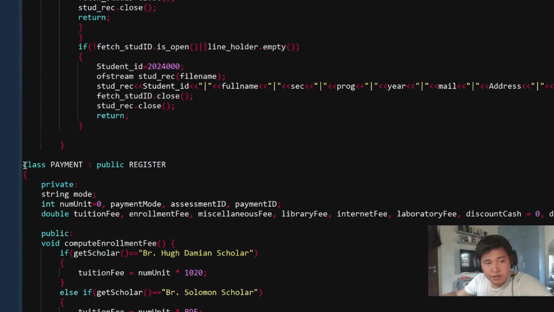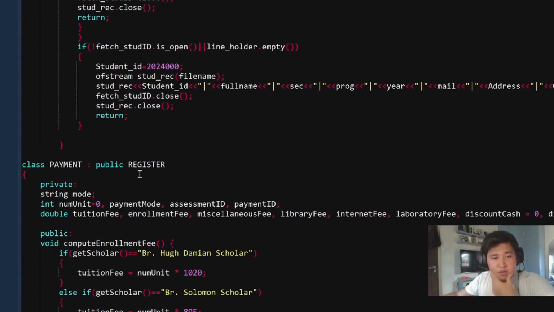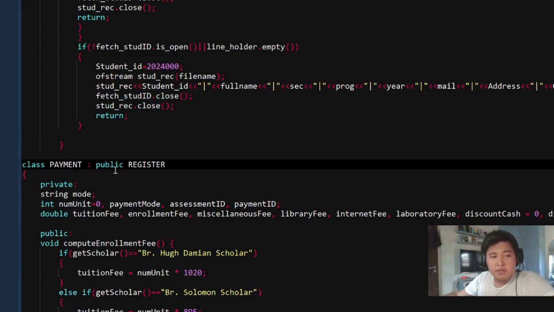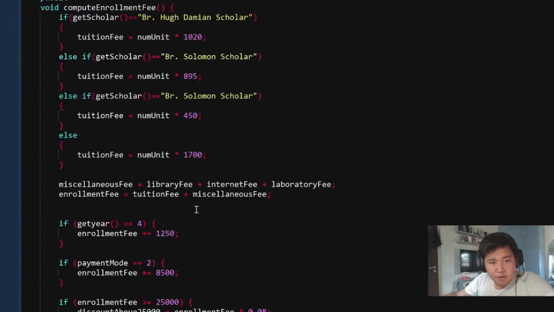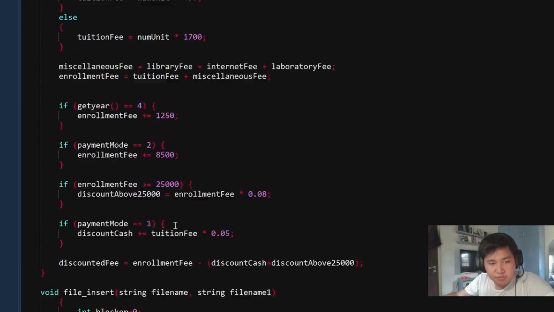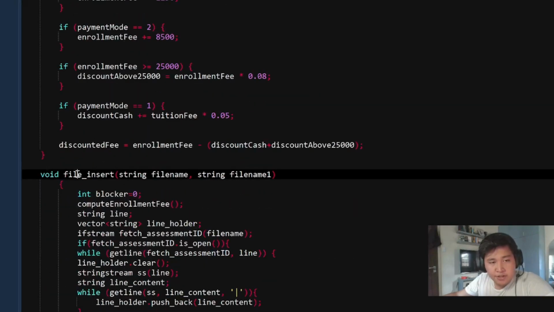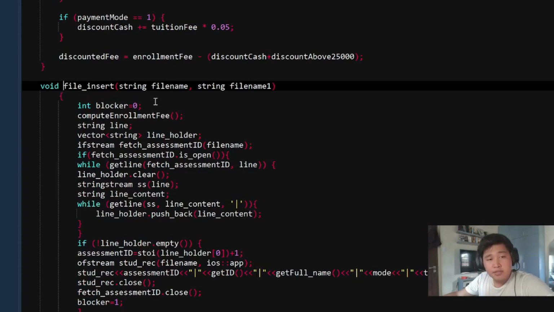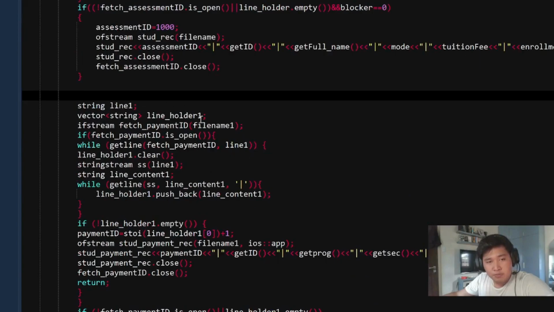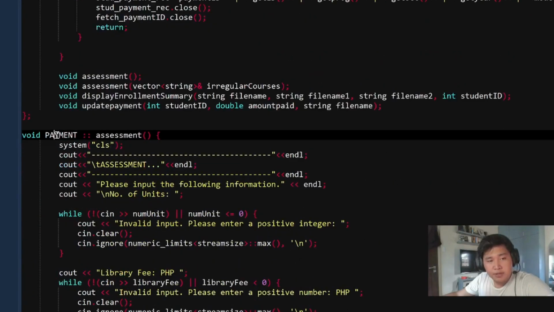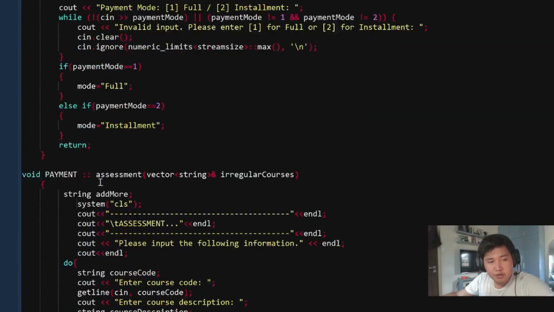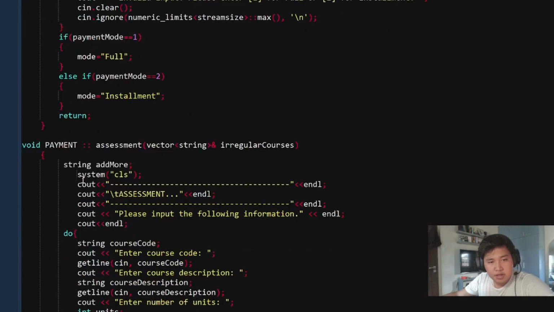And here we have in payments, and it really calls out register because this one applies the student's scholarship and the additional miscellaneous fees, computing all of that. Another file insert function is found here. Notice how it has the same name, but it has a different parameter. So mostly it is implementing an override, a type of polymorphism. Another in payment is found here on assessments. I think, if I recall correctly, there are two assessment functions that are called out.